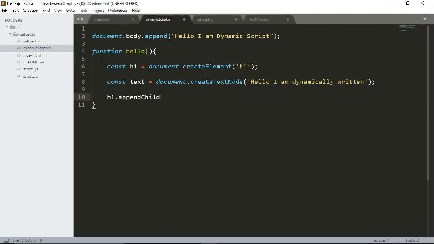You can do that by writing h1.appendChild and then text. So this will add text to the h1 tag. Now let's add this h1 tag to the body of our HTML file. You can do that by writing document.body.appendChild and then h1. Okay, so let's see whether it is working or not.